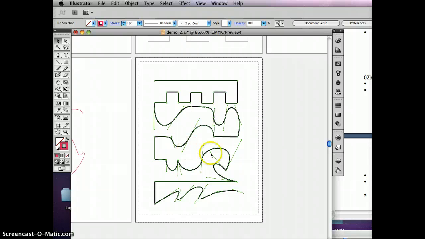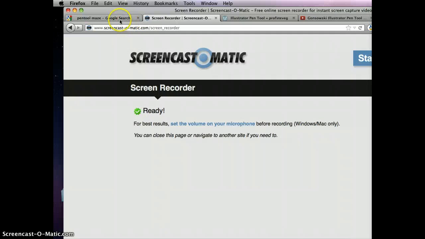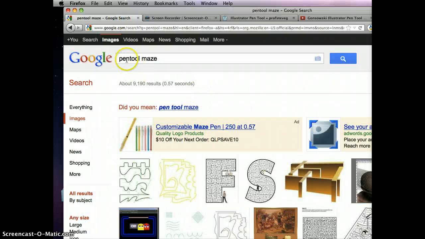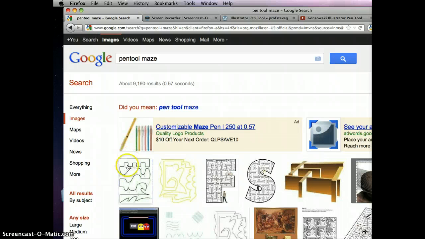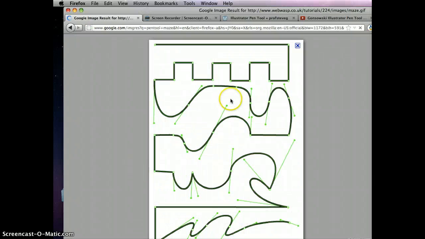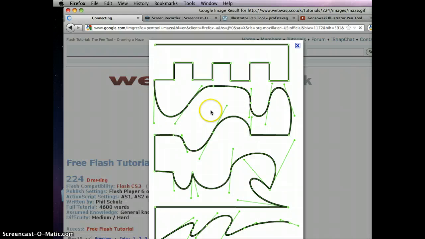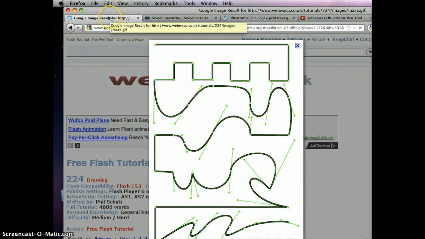Now, this image that I found, and I promised I'd tell you where I found that, so let me just show you. All I did was a Google search. I just typed in pen tool maze on images, and here it is, and you can see here's the website, webwasp.co.uk. And there's actually a really good, super detailed tutorial on using the mouse tool on this site. But you can just click here to get to this image, click on the full-size image, and then right-click on it, save it to your desktop or wherever you want it, and then you have it there for use.